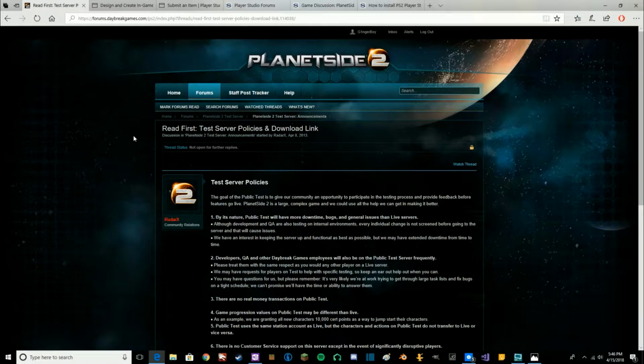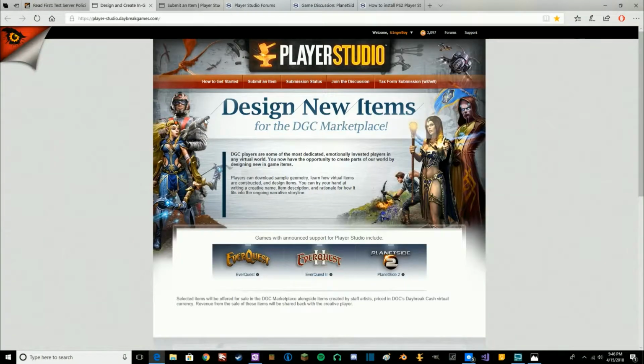Alright, so now while this is downloading, you're going to want to go to the Player Studio website. Again, there will be a link to this in the description. This is going to be your main source of information. It's also where you come to submit stuff. So for instance, how to get started: this is a little guide that may help you some. It may have some other stuff you may want to look at. Submit an item: we will be looking at that in a second, but that's where you go to submit your items once they are finished.